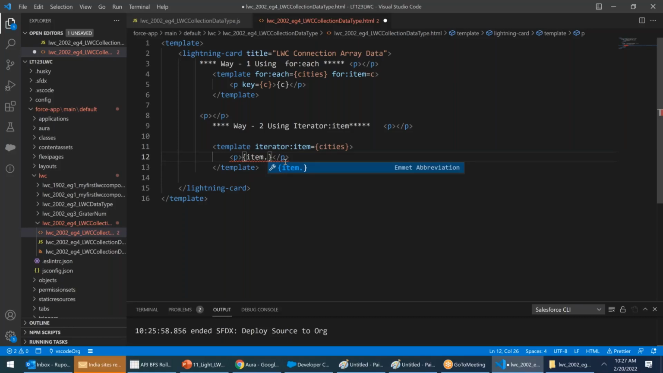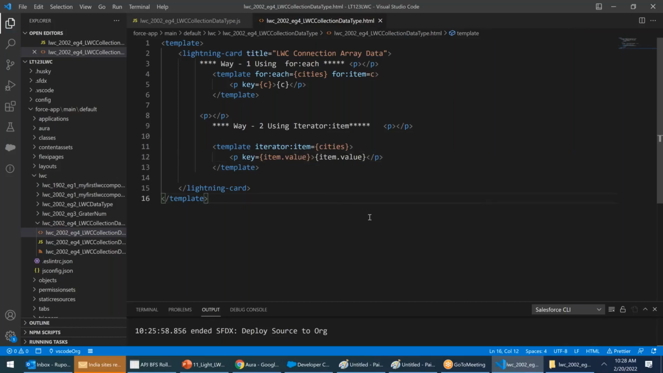I have an error because it requires a key. In the paragraph tag, the way we declared a key there, here also we declare a key. Key is what? Item dot value. Control S. Way one: for each for item. Way two: iterator item. Remember it. I'll be using it left and right going forward.